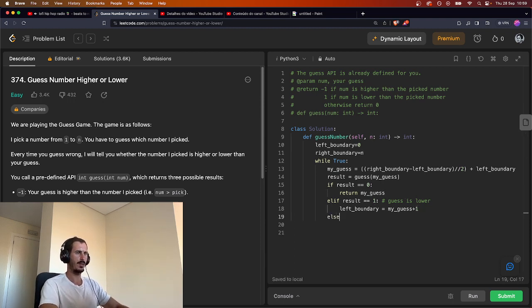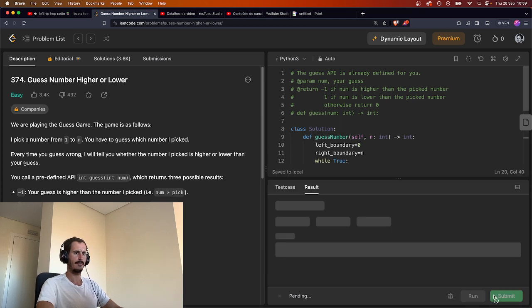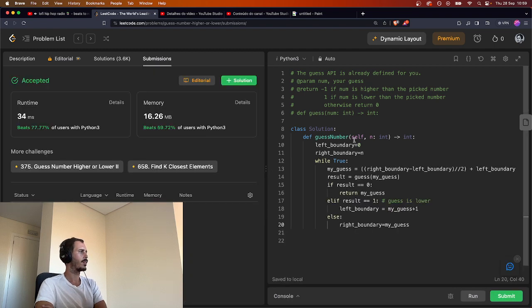And else, which is when the result is -1, the guess is higher. We say that the right boundary becomes my guess. And let's submit this. Okay, it works. Beat 77%.